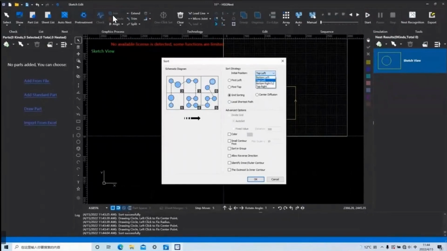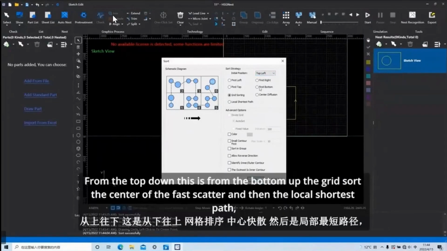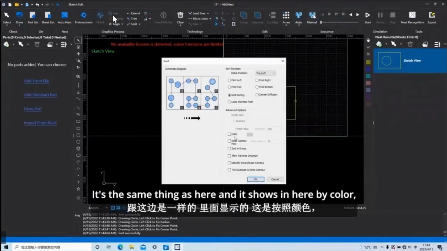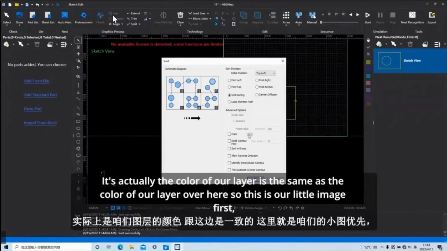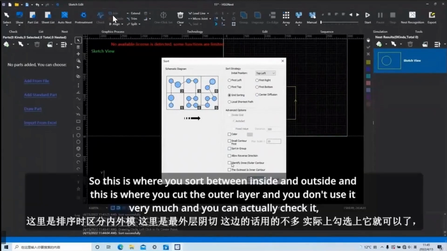It's the same here as it is here. This is going left to right, right to left. From the top down, this is from the bottom up, the grid sort. The center spread and then the local. This is the same thing as here, and it shows in here by color. It's actually the color of our layer, the same as the color of our layer over here. So this is our little image. I can change the size myself. So I'm doing sort within the group and I'm doing reverse. So this is where you sort between inside and outside. And this is where you cut the outer layer.